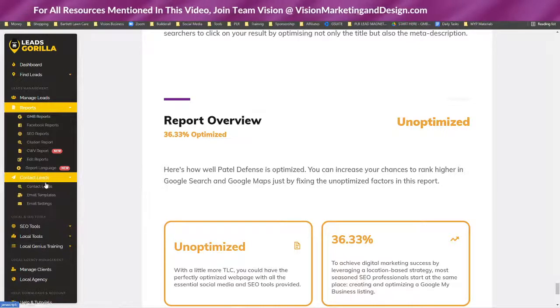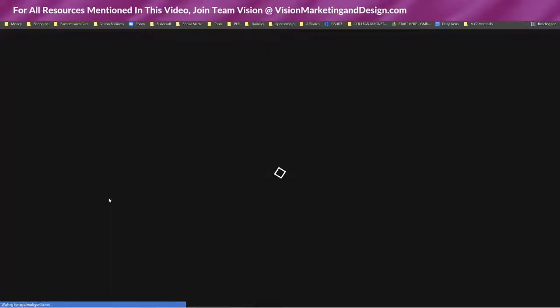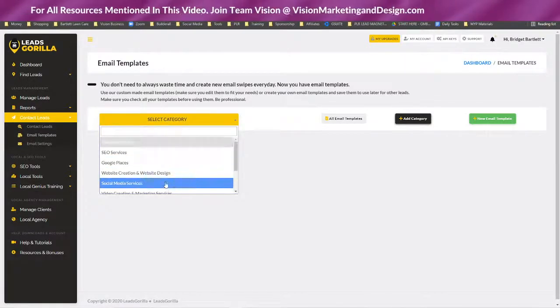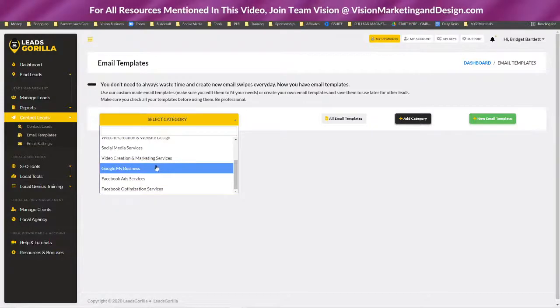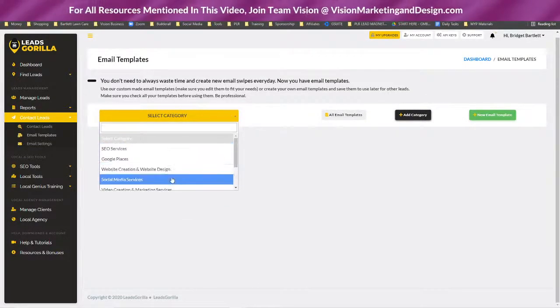Okay, so now we need to contact the leads. All right, so let's look at the email templates. This is so cool because this is what people struggle with too, what do you write in the email to make them interested, right? Well, Leads Gorilla takes care of all of this. So let me go. Here are the categories for the emails that they have listed in here.